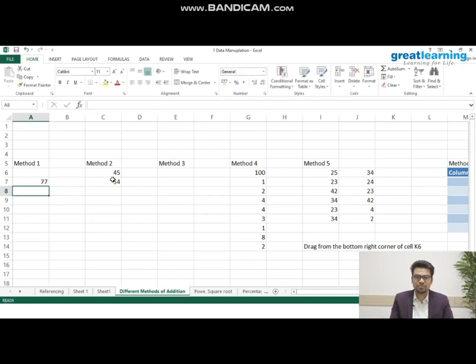Now, for example, if you want to add this number and this number in this particular cell, you will just have to write equals to, then select this particular cell, give an addition symbol, select this particular cell, hit enter, and you will get 99. So 45 plus 54 is 99.